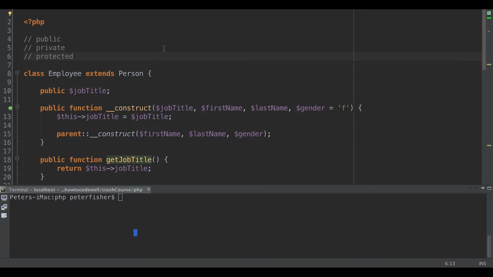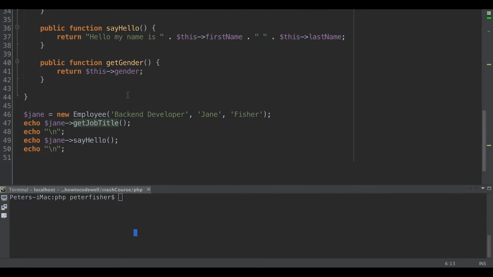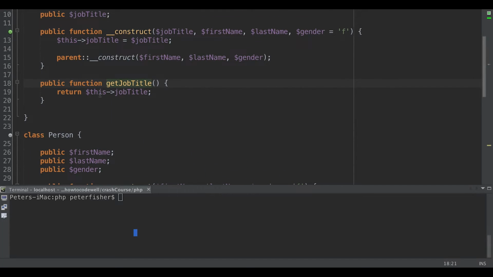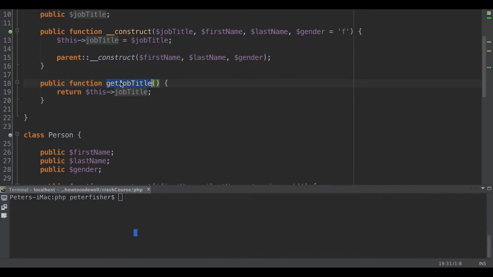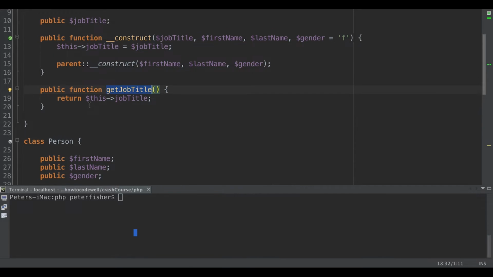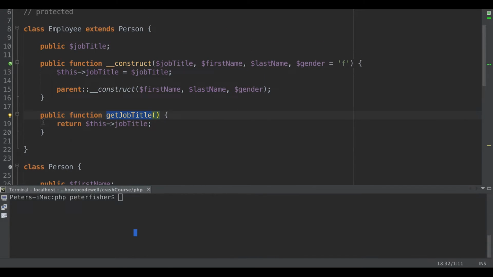Well, the public one, as you can probably guess, allows public access to these properties and these variables. So for example, let's scroll all the way down here where we're doing Jane, the instance of the employee class, get job title. We don't actually need to do that, because if I was to just jump to that function, it's returning the job title, and the job title itself is public, so we don't actually need to call the get job title in order to return the property, because we can access the property directly. I'll just demonstrate that now.